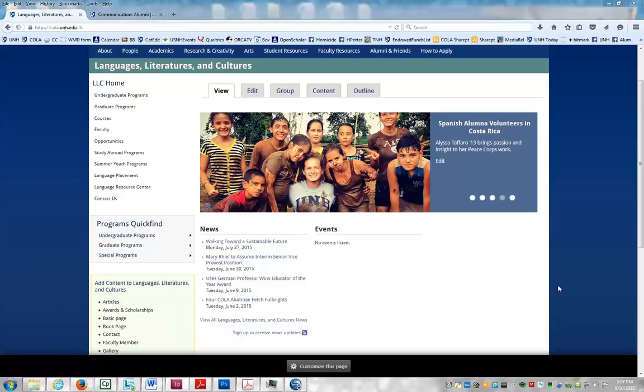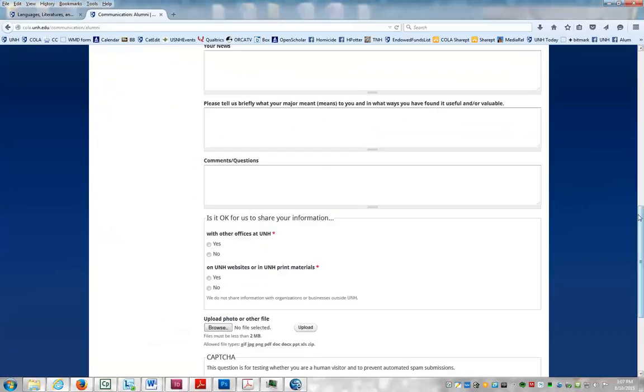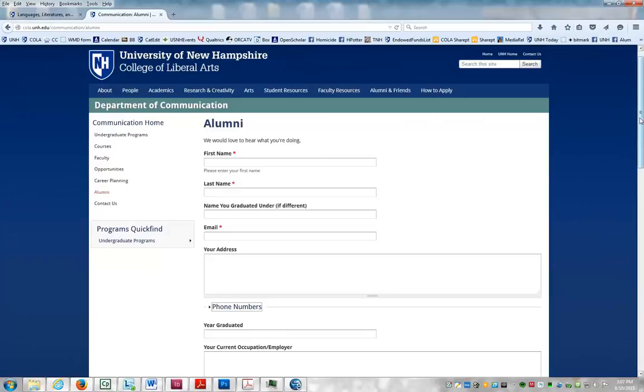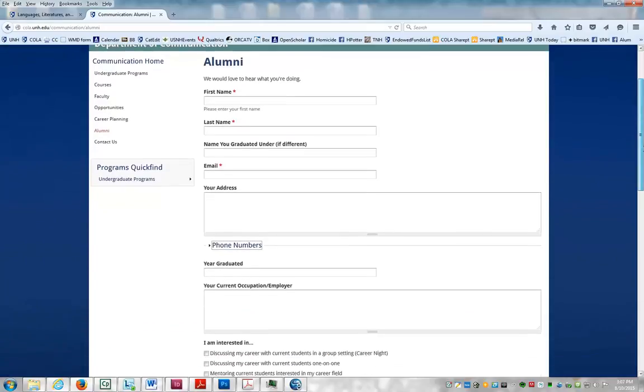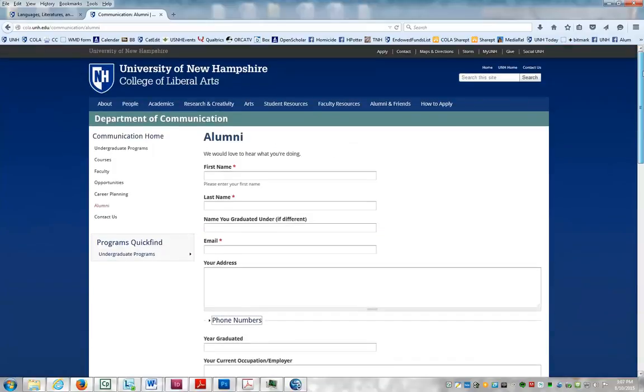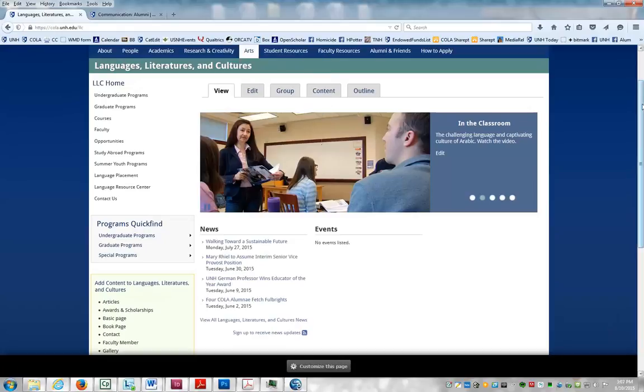We're going to learn how to make a basic web form today, and what I mean by a web form is this kind of page where you have a user fill out blocks on a page, components, and then they submit it to you. So we're going to make a very simple one. We're going to make an alumni one. We're going to do it over on the LLC page here.